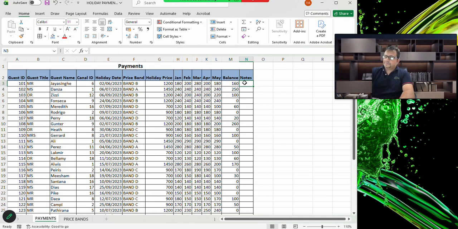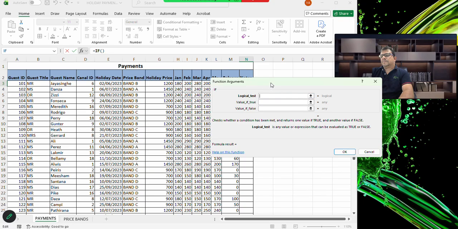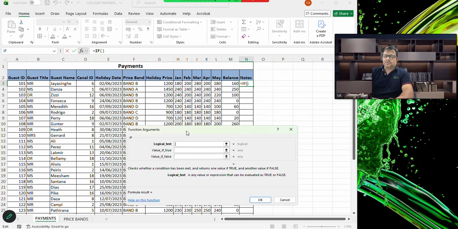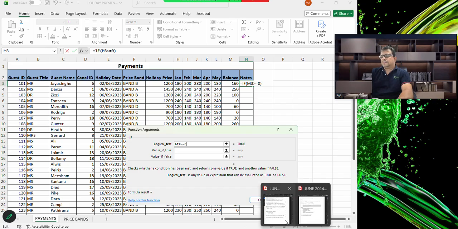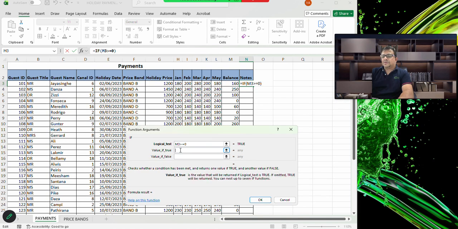Take the cursor here, equal. I'm going to use the IF function. Make sure most of the details are visible. I'm going to select the balance, greater than or equal to 0. The condition is balance to pay, otherwise the cell should be blank, right? Greater than or equal to 0, right?